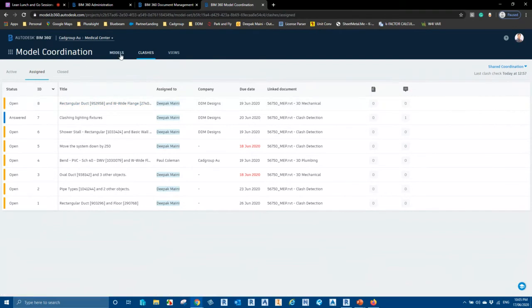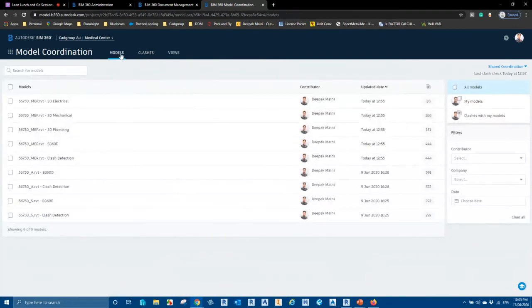So that's how the model coordination interface looks. We can also filter the models by contributors or companies or date. We can also search for models here.